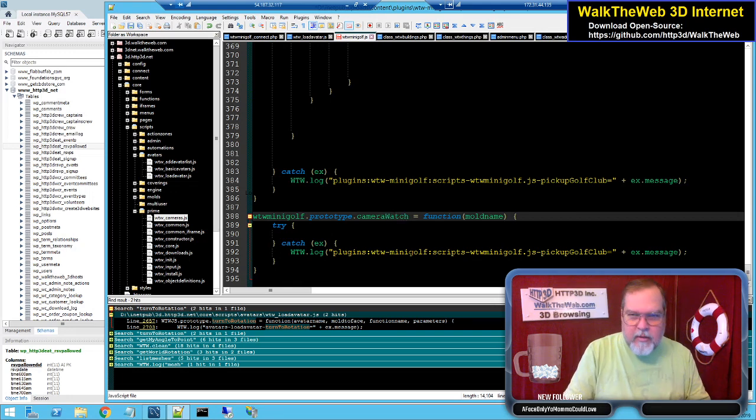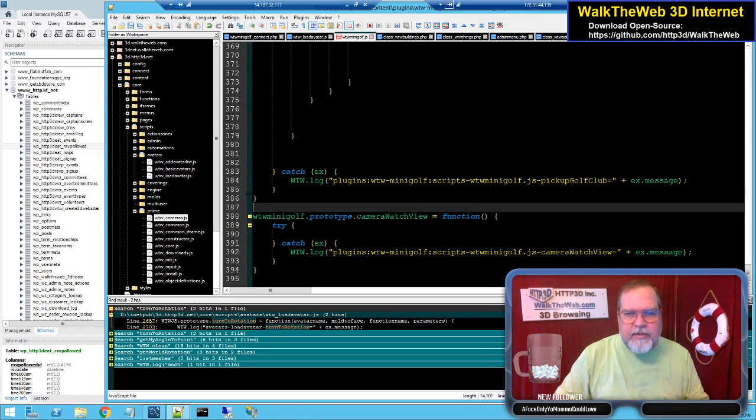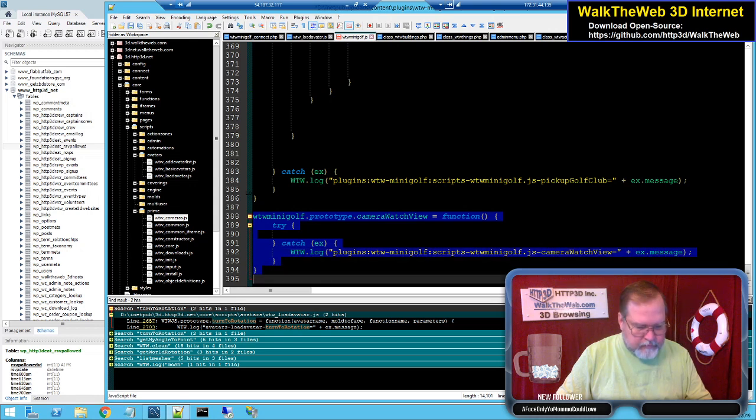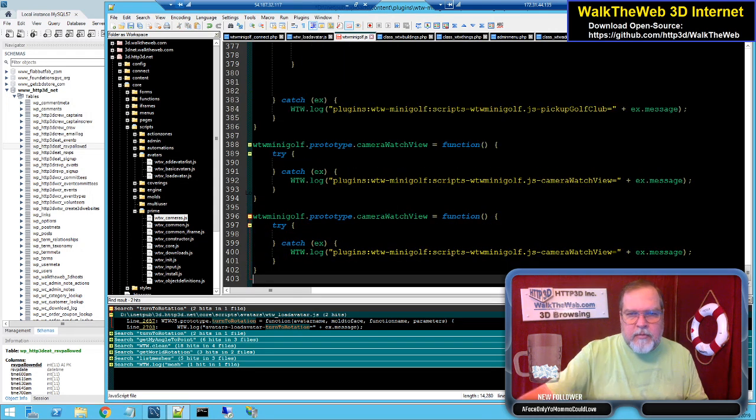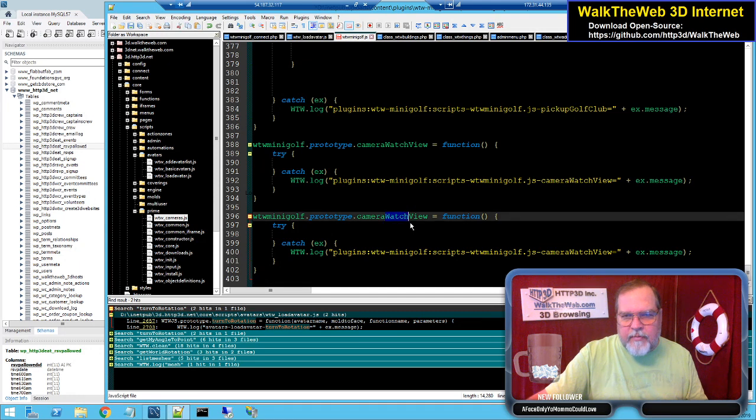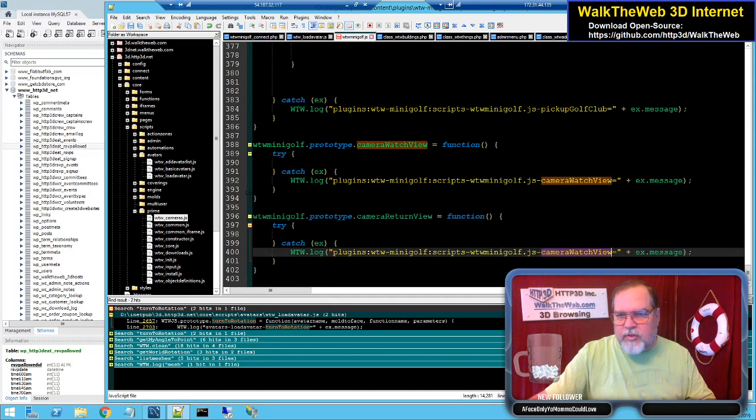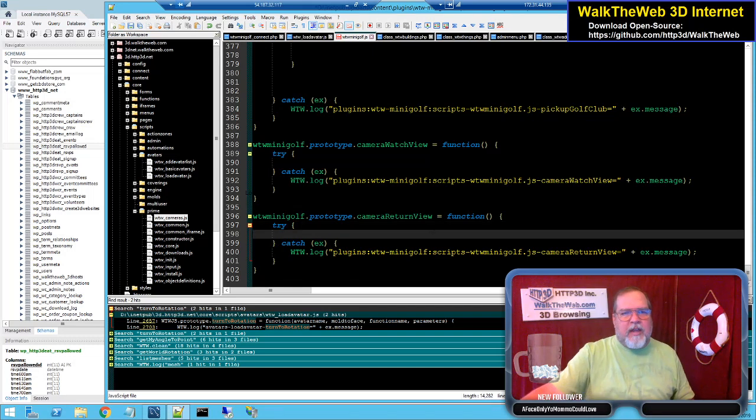camera watch view. We'll do that. And then we're going to create a function afterwards, camera return view, which will take us back to whatever view they were using from the beginning, which in our case was a follow camera, but we'll transition and do those moves back to where it needs to be.